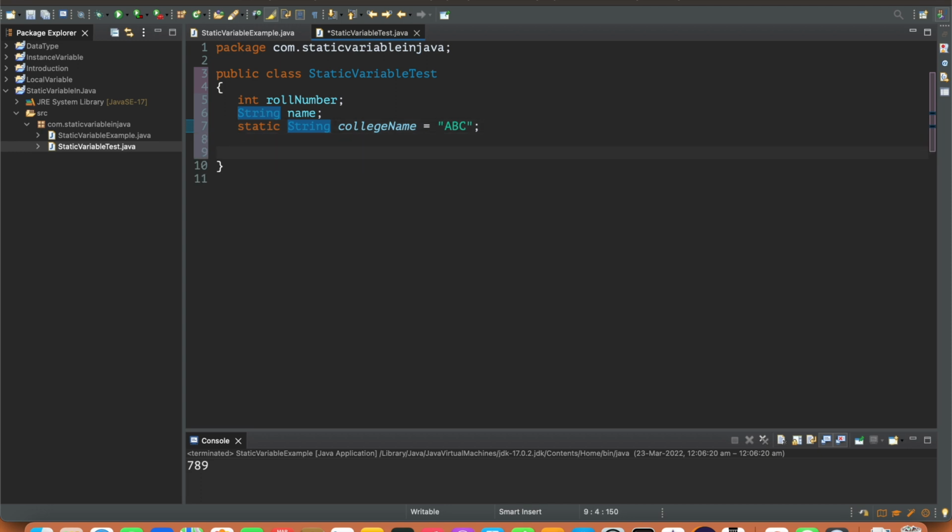Then I'll declare a constructor, public, class name. Don't worry guys, on the constructor topic I'll take a session later. You need to remember one thing: in a constructor you need to declare the same name as the class name. So in the constructor I'll declare parameters. For roll number I'll declare R.